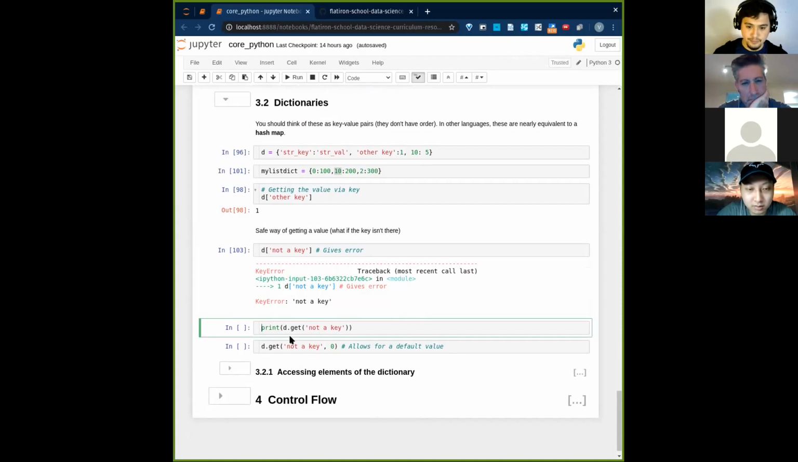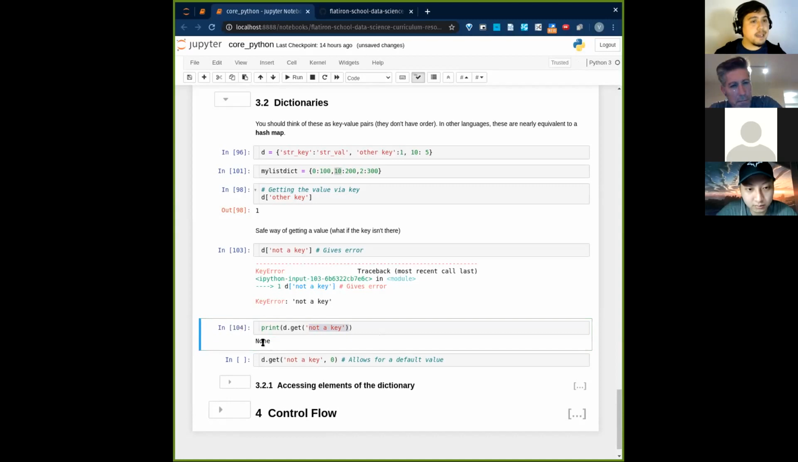So what we can do is use dictionary.get and put the key here. It will try to find that key, and if it can't find that key, it will by default give you a none value. So if I print this now, you'll see none, which makes sense. You're looking for this key, it's not in the dictionary, so give me back none.